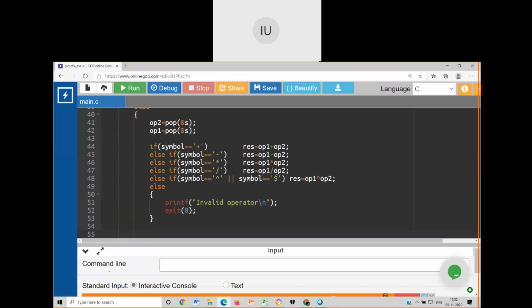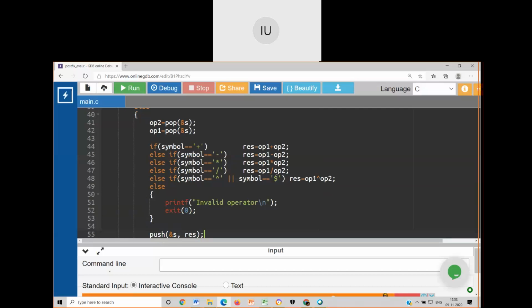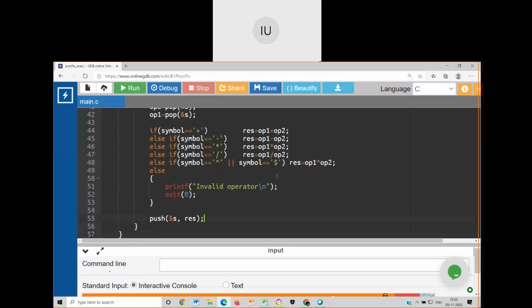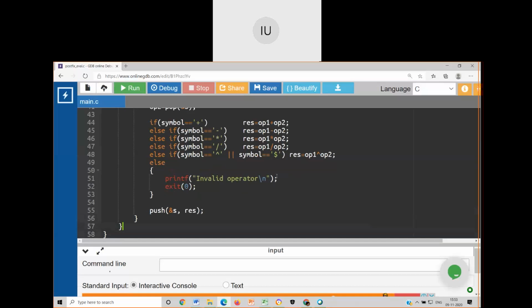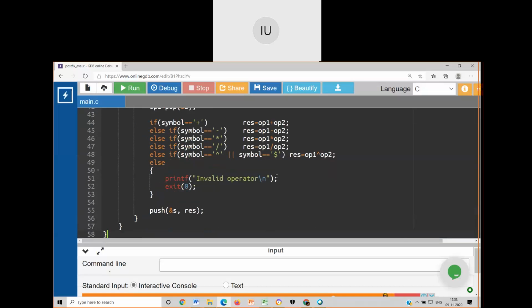Okay, so how can I proceed ahead? I will write push of ampersand s, comma, res, semicolon. So this continues until the whole of the expression is done.